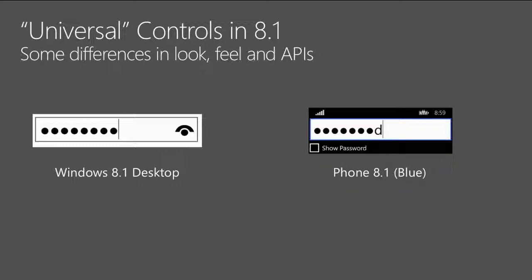One common example here is the password box. The one on the left is the Windows 8.1 password box, and the one on the right is the Phone 8.1 password box. You can see that even stylistically, they look very different. The kind of experiences that they had built into them was also very different. On the Windows 8.1 desktop, you had a peek, a reveal button in there. On the phone, there was a show password checkbox.